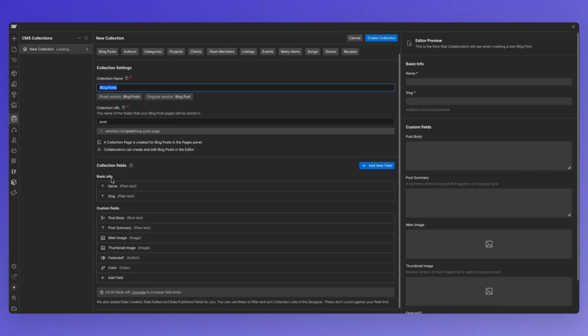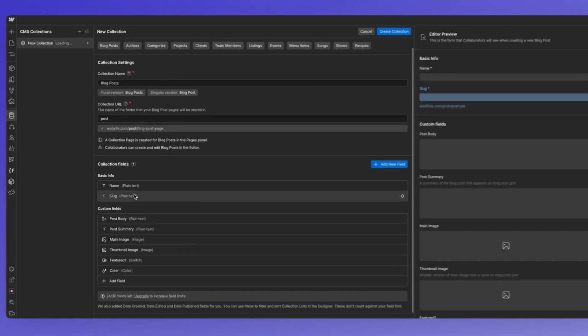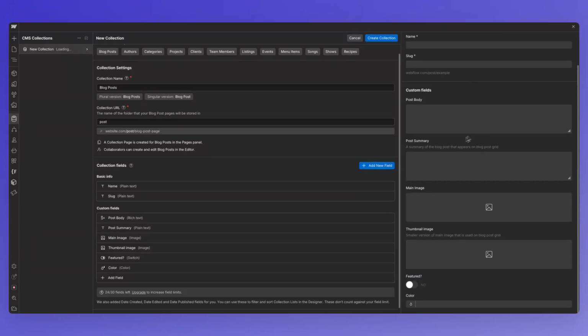You're going to see that we have basic info, which is going to be the essentials in order to create the new collection field. So in this case, it's going to be the name of this blog post, which is likely going to be the header as well. And the slug, which again is going to be the actual URL that you're going to see, which you can see here as the preview as you're going to add items in the editor. And this is the editor preview. So this is what you're going to see in the backend.